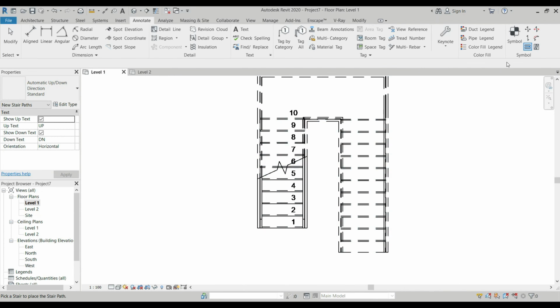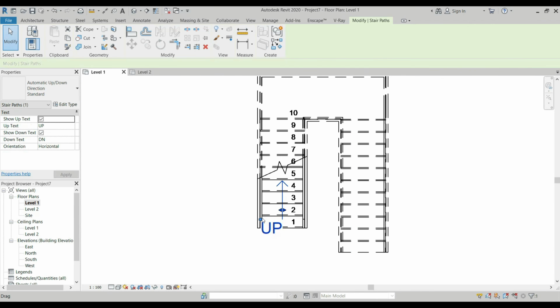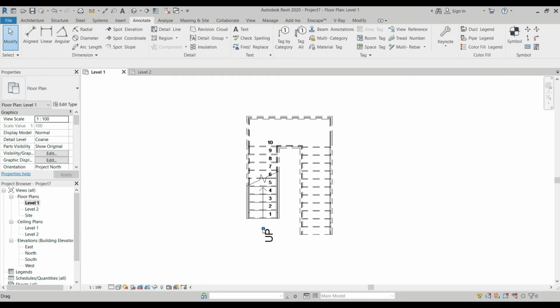Same as with the level 1. There. Then you will just need to move na lang this one. So the properties are here. So how would you want it to be read? So vertical, down text, stair down text, there. So that's it for thread number and stair path.